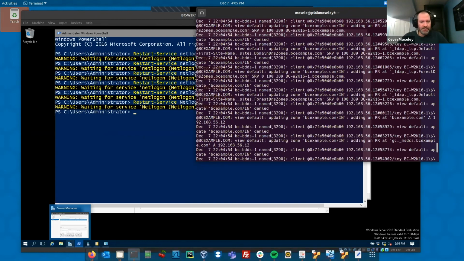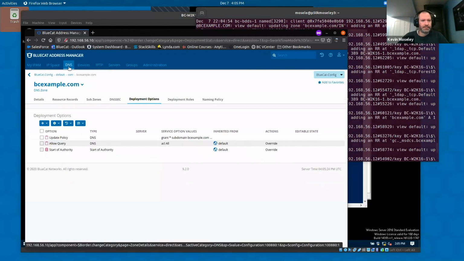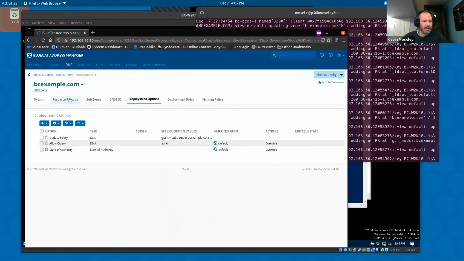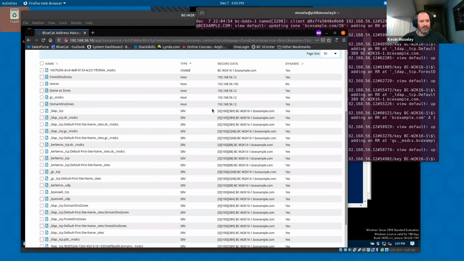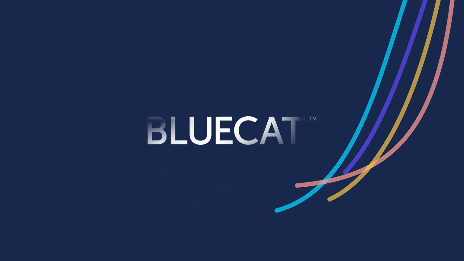And so now if we go look at our zone and the resource records, you'll see all of the records from our server. Secure updates have now been configured.